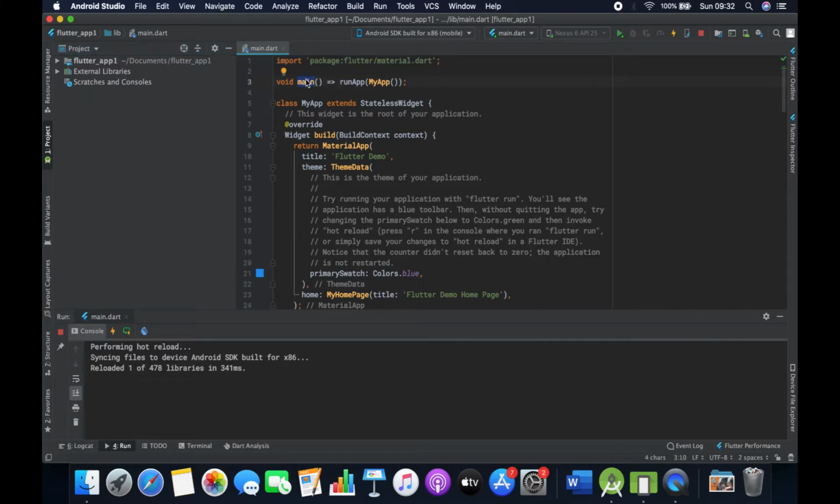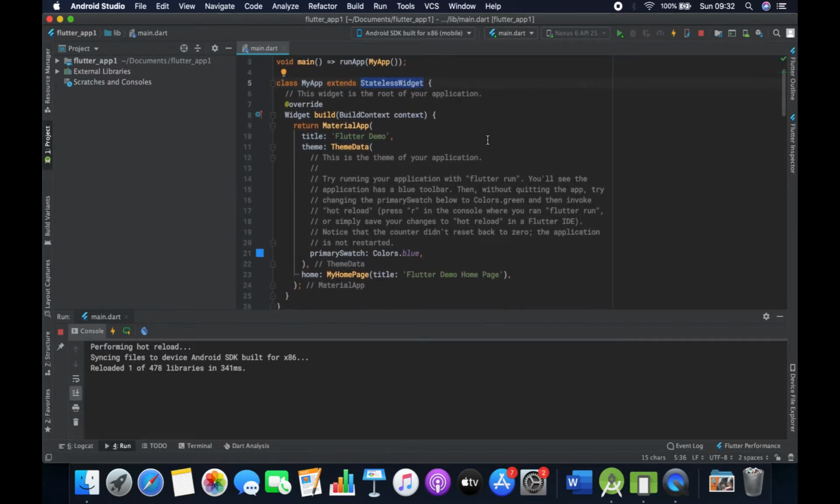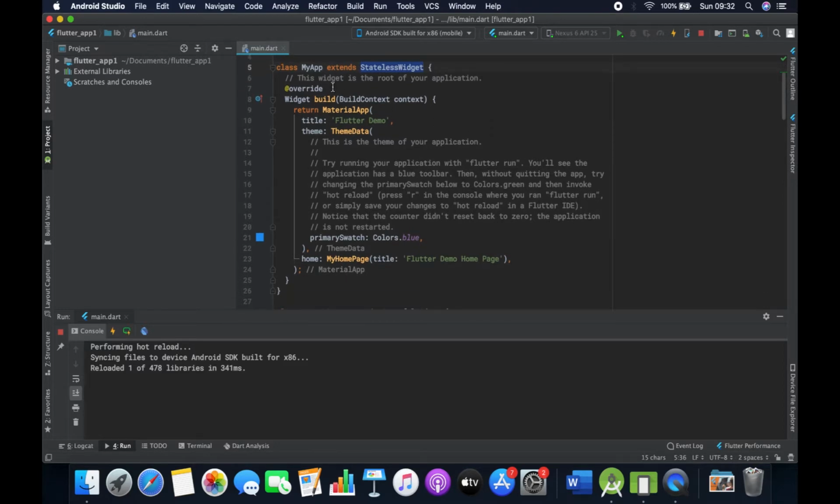Next, you can see the main function being declared. This is where all the magic happens. You can see it running the MyApp class, which is declared below. You can see it is a stateless widget, which I will explain later on. @override just points out that the function is also defined in an ancestor class, but it is being redefined to do something else in the current class.